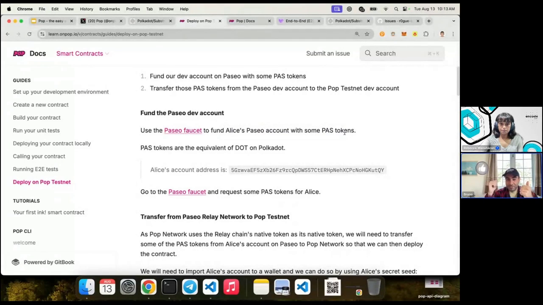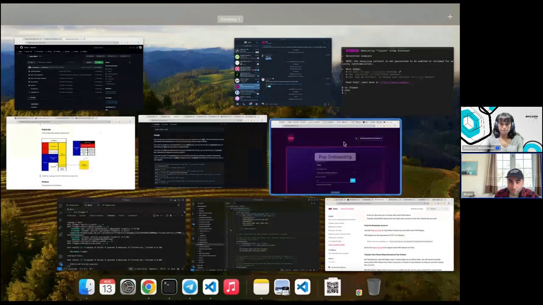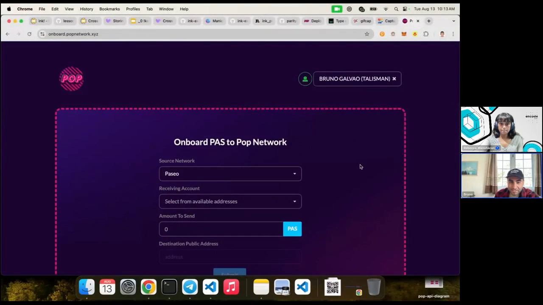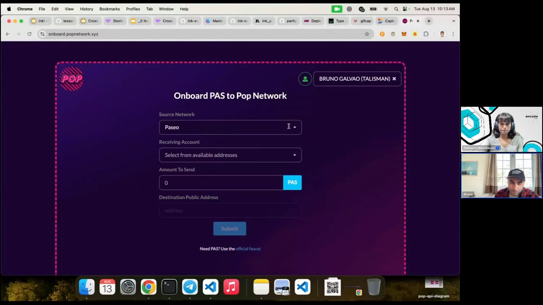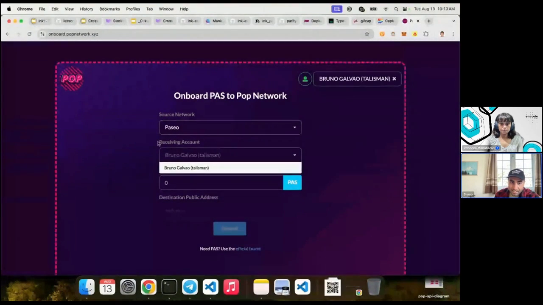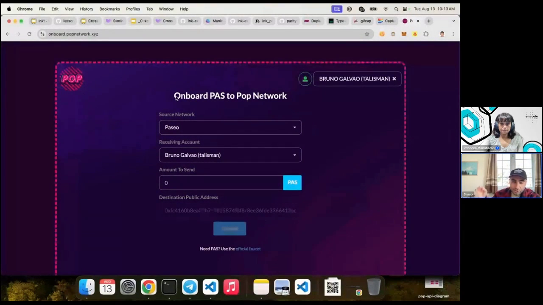And luckily, you don't need to know XCM for that. There's actually a UI, this one right here, where you can simply specify the source network, which will be the Paseo relay chain here, and the receiving address, and it will do a transfer of the tokens from the Paseo account to the POP network test account.